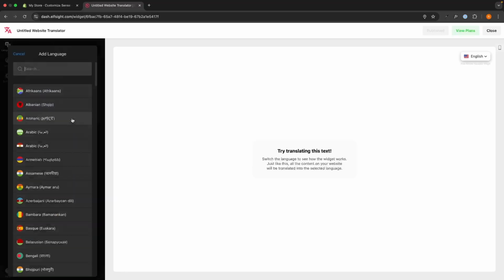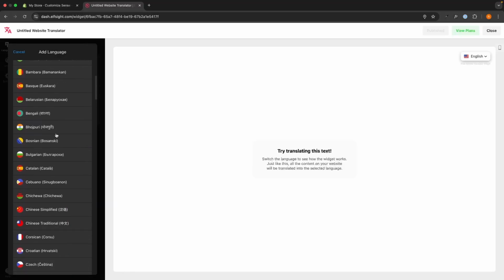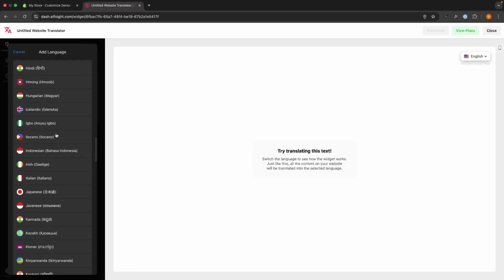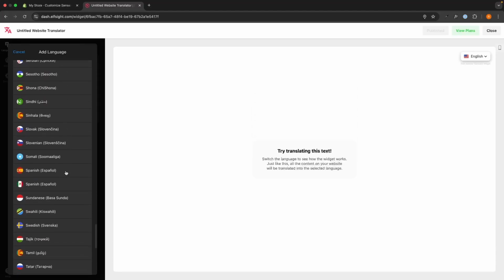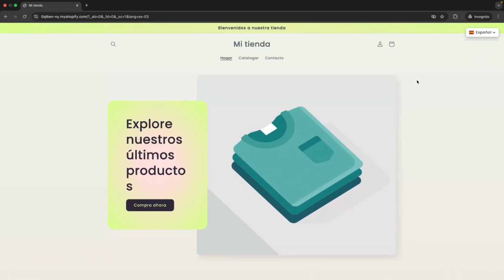In terms of the languages that we can add here, we can add essentially any language that you can think of. There is over 100 different languages in here. So whichever language you want to translate your site into, you will definitely be able to do that with this widget.